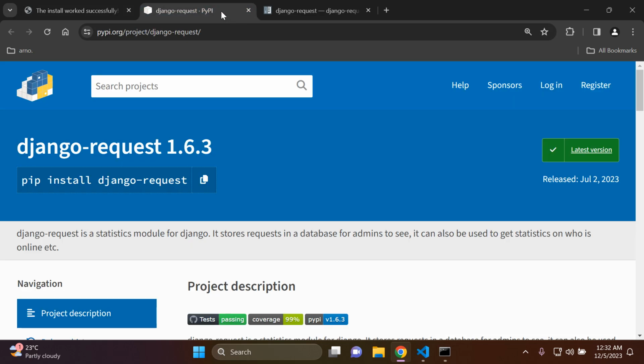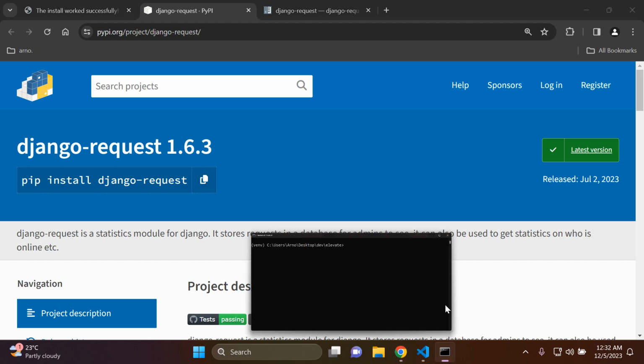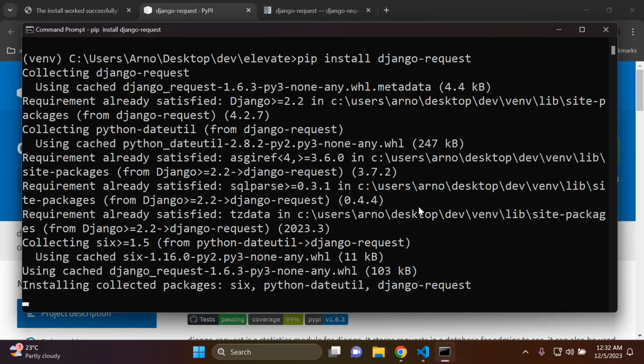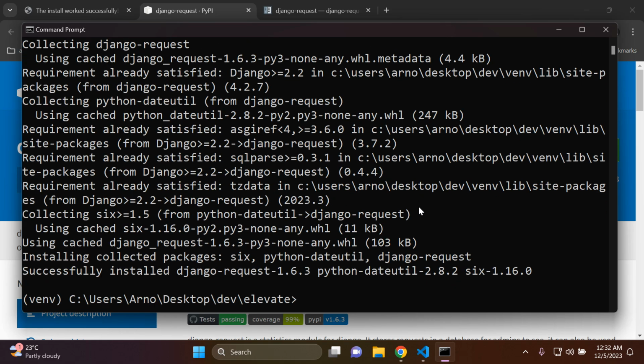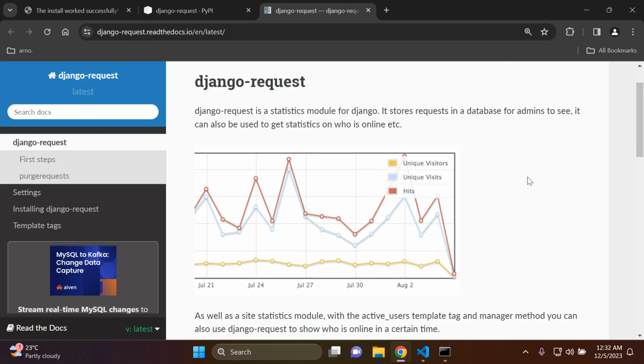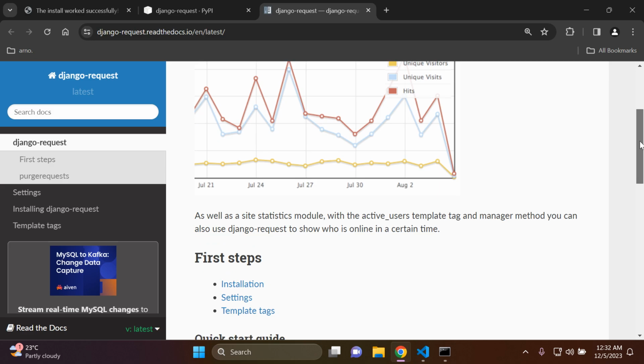Now what we can do is install the django-request package. So go ahead and install it within the virtual environment of your project. It also has a lot of sub-packages attached to it, such as six, python-dateutil, and of course django-request. Okay, and now we need to read the docs. So let's look in further detail.